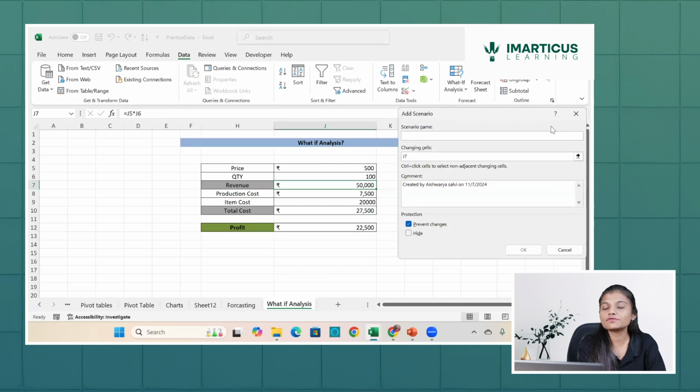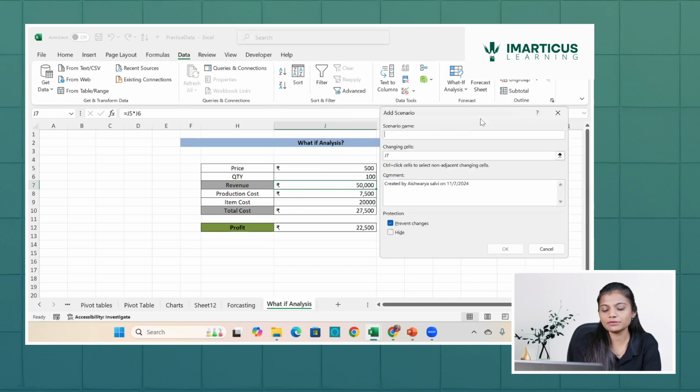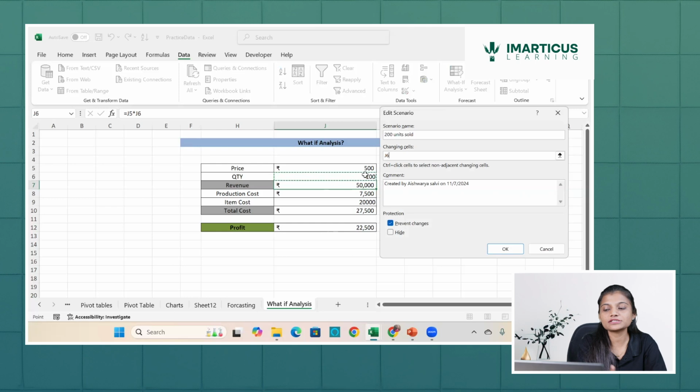The first thing it asks me is a scenario name. Let's say the scenario name is 200 units sold. So that's the first scenario. Changing cells: what cells should change? I should change the quantities over here, and that's when I'll get my output. I'll select F4 and keep it as a normal cell; I'm not referring to it as such. You can refer to it or you can keep it as a normal cell.